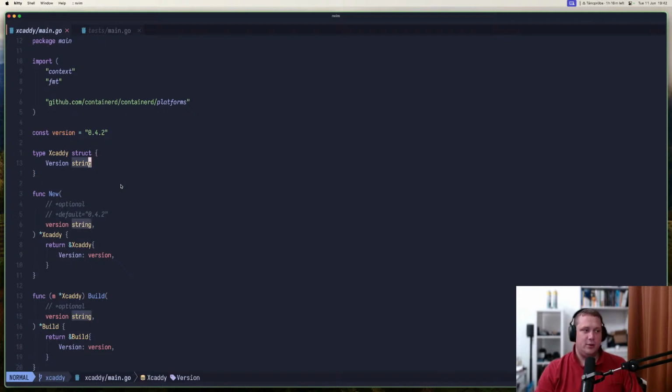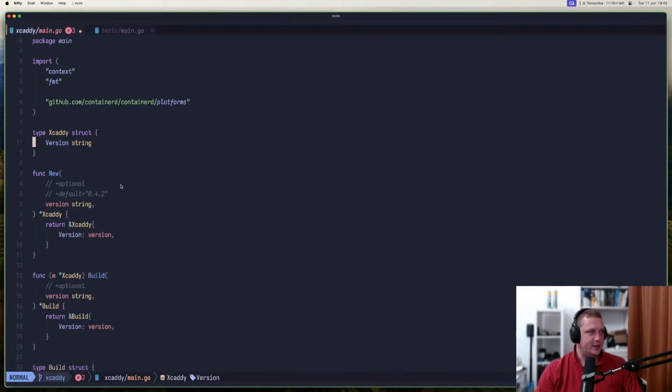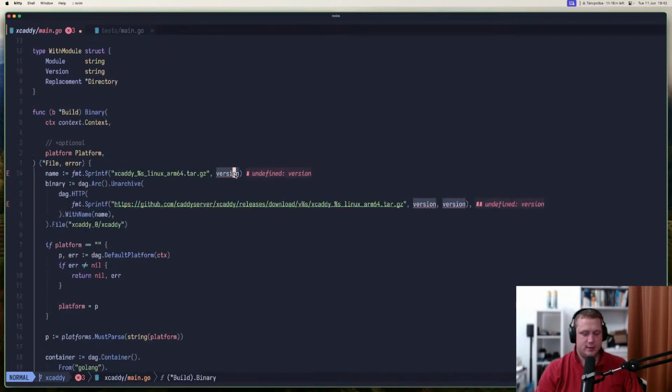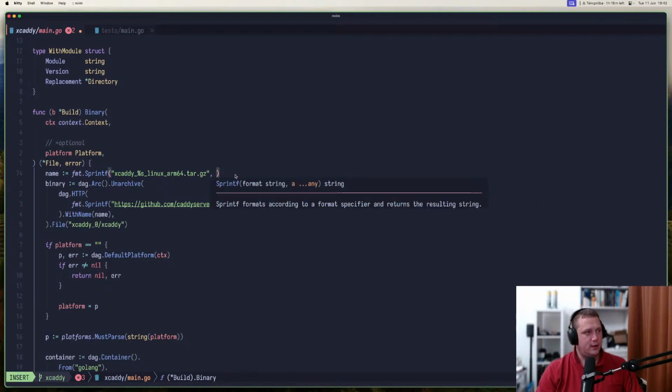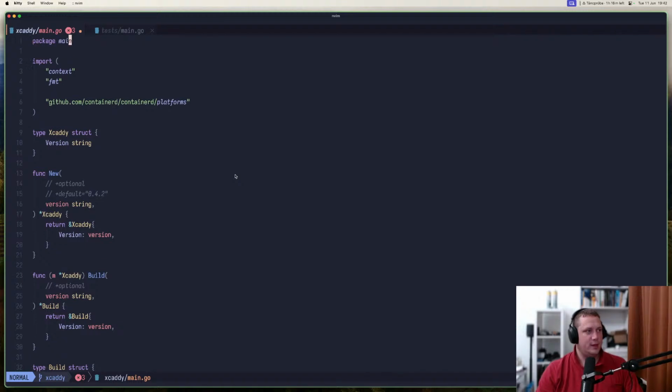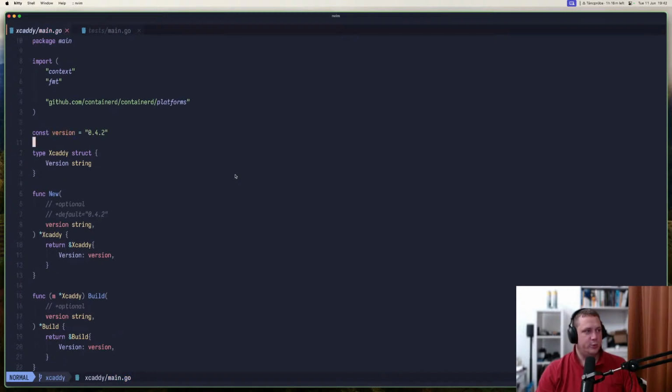If I wanted to implement a function that calls the version command of xcaddy, that would be a problem, but I don't want to do that for now. So let's get rid of this. Now this is an interesting problem. I'm gonna just move it back for a moment.